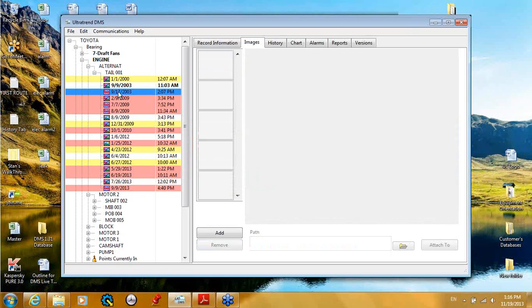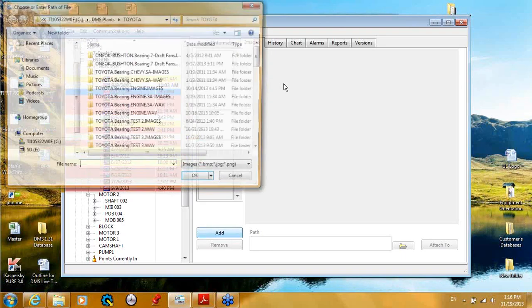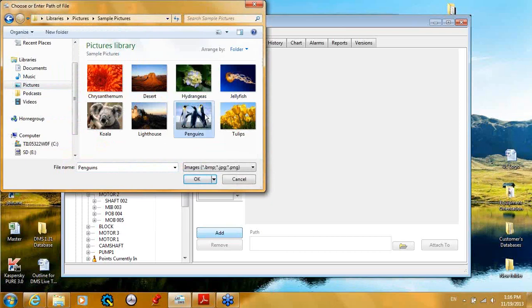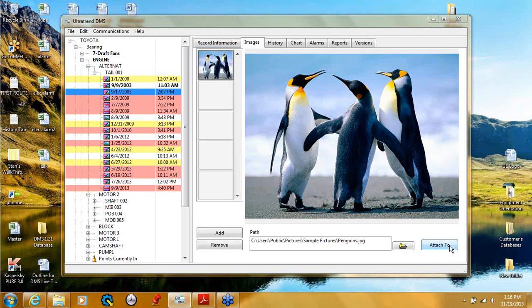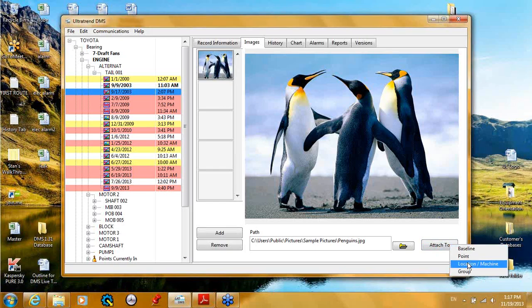So if we go back and add an image again, let me move this out of the way. We have this attach to button. If we hit that, we have different options to attach the image to. We can attach it to the baseline. If you are a 15,000 user, any images and any sound files that are attached to that baseline will be uploaded to the 15,000 so that you can hear the sound or look at any images associated with that baseline. So for all baseline readings, if there's an image or a sound file attached, it will be uploaded to your 15,000 so that you can analyze on your 15,000.